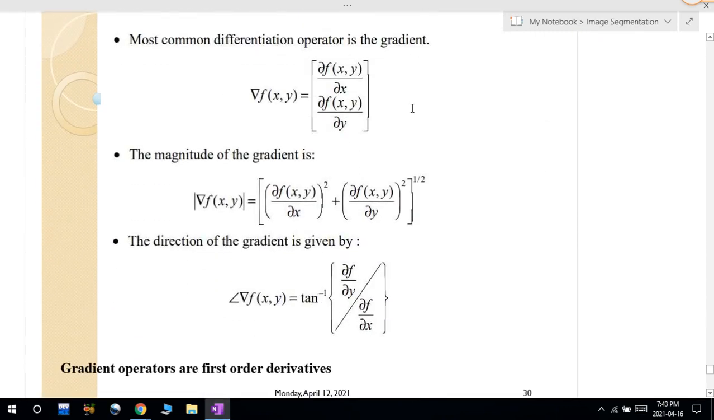So this is your mathematical differentiation operator. We have this image f of x comma y, that is nothing but, every image will be using these x comma y values, like intensity values will be there.